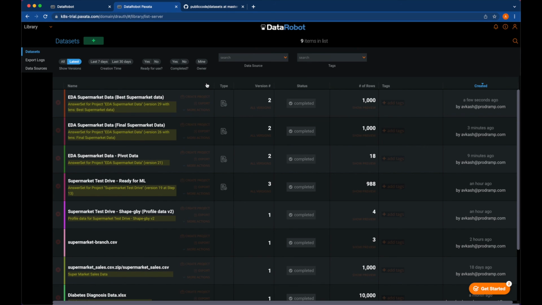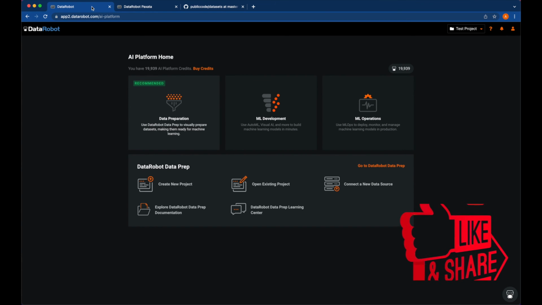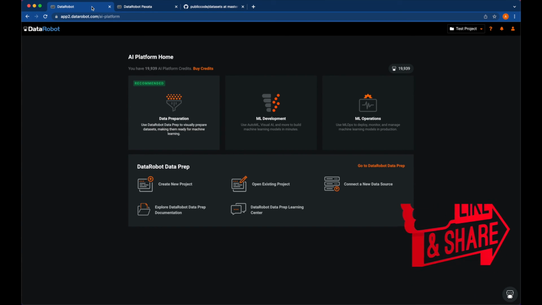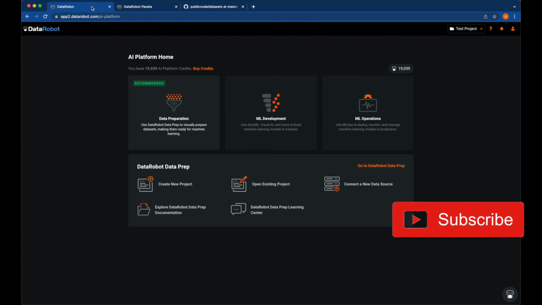In my next tutorial, I will be showing you how to use the DataRobot AutoML and the VisualML to perform the machine learning, and we will also look into the MLOps part of DataRobot. So for now, my objective in this tutorial was to show you the data preparation capabilities of DataRobot AI Cloud. So that's all I have to share with you in this video, and I will be seeing you in my another video.